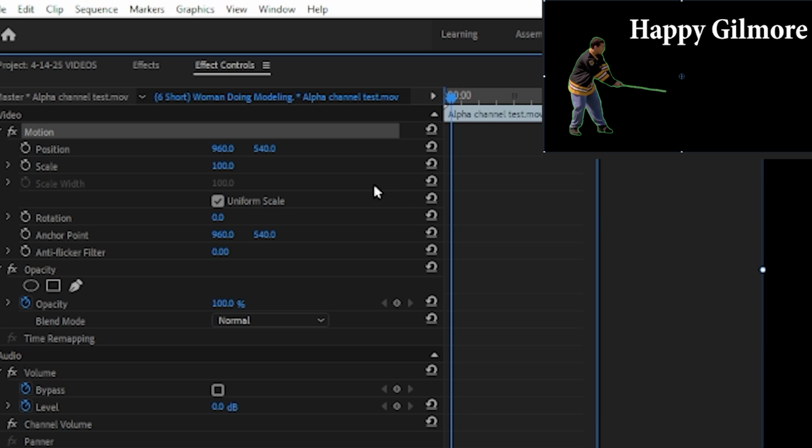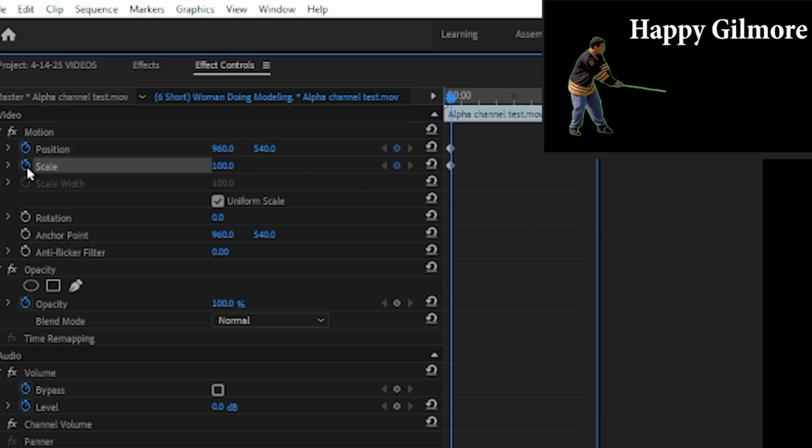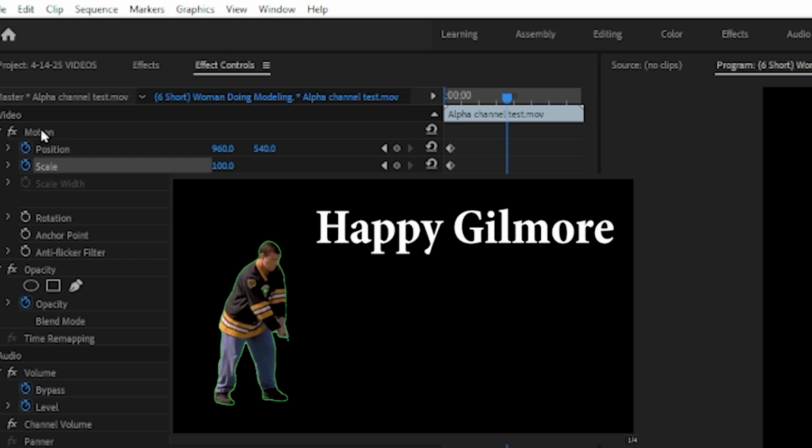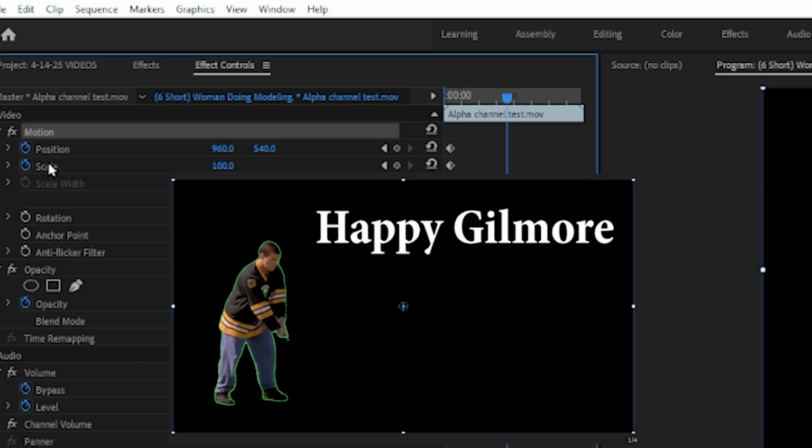And if you want to add motion, there's a couple ways you can do this. Click Position and Scale so it adds a keyframe. Go to the part of the video you would like to change or add motion. In this case, make sure that the motion is still selected and highlighted.